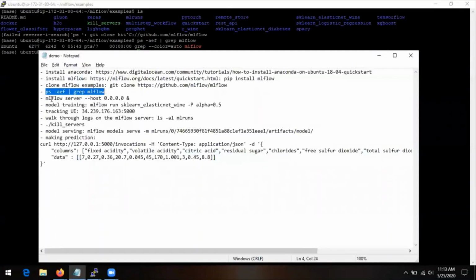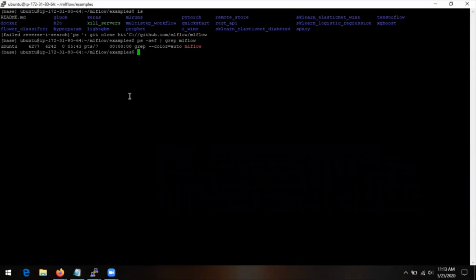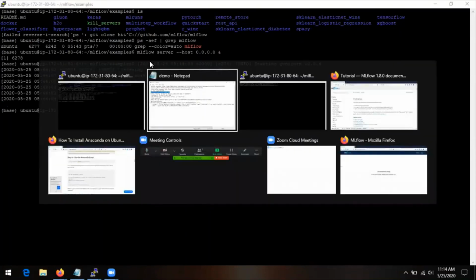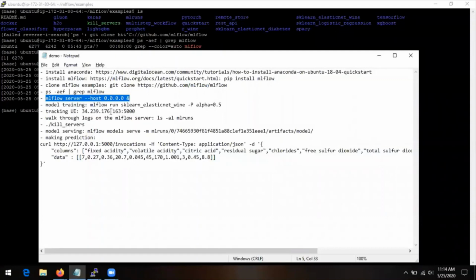We are going to start the MLflow server. To start the MLflow server, we are going to give the argument --host 0.0.0.0. It means that it will bind the server to all interfaces, and we can connect to it remotely to look at the tracking UI. Once we have started the server, we can start doing the training.